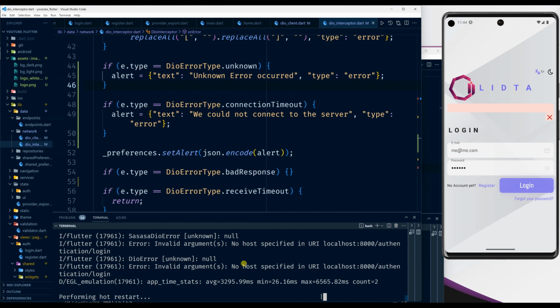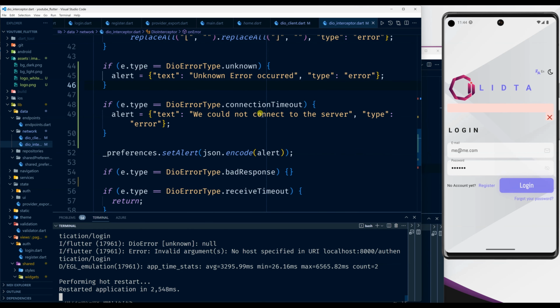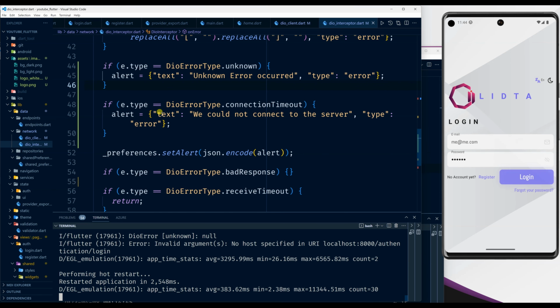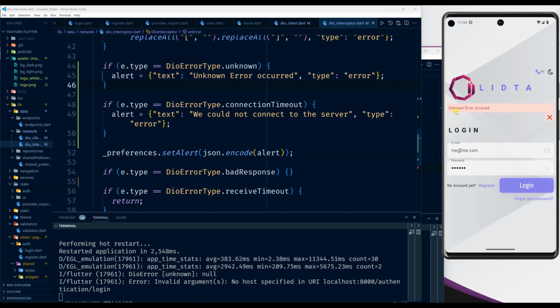Okay, I will try to reload the application because we changed something. We have to reload the application. So I reloaded the application. I'm going to try again. And now, as you can see, I have a non-error code.